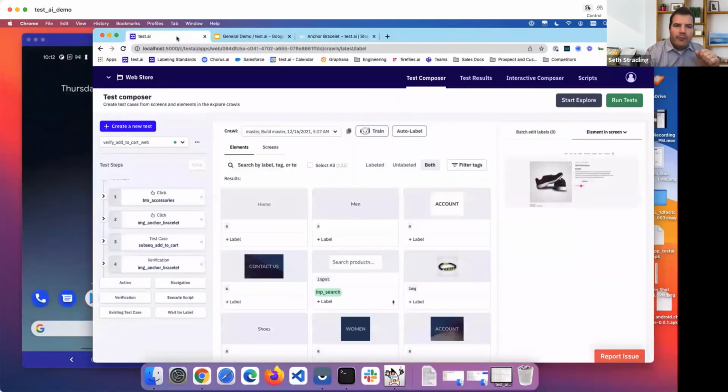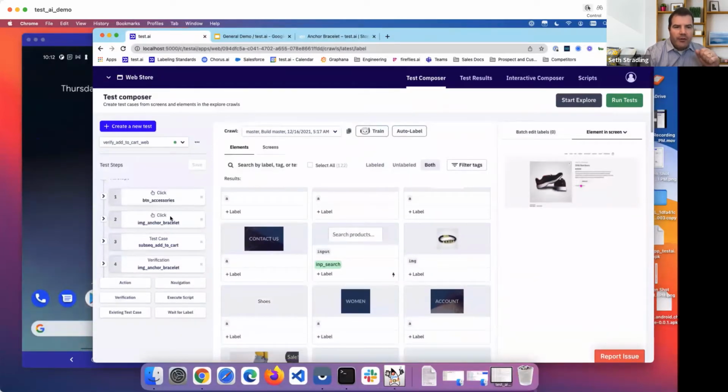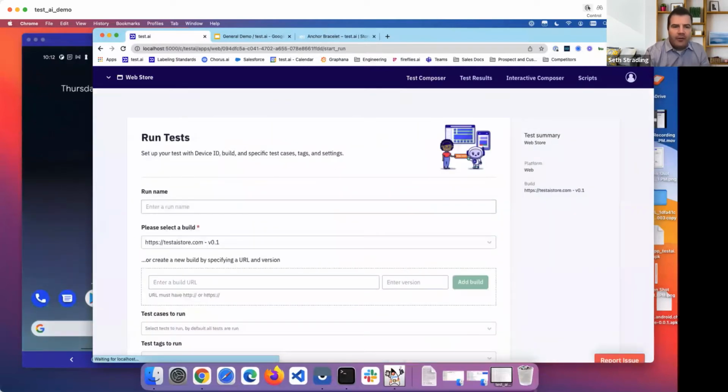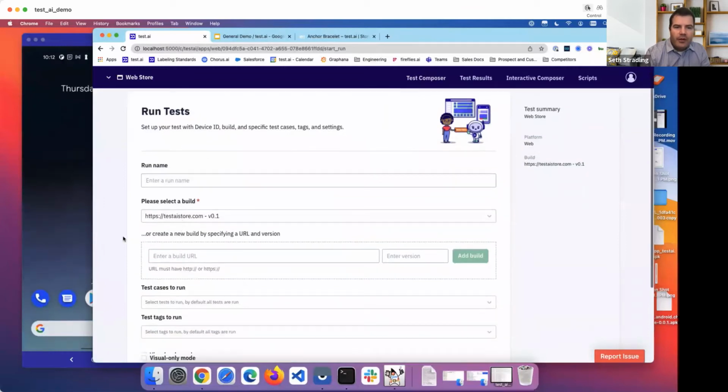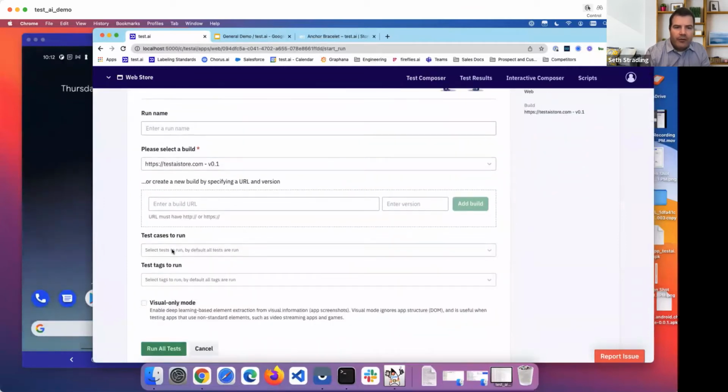So I've done verify add to cart web. We've got accessories, anchor bracelet. I'm going to do the add to cart subsequence and image anchor bracelet to verify. Let's just run this test. Let's live a little dangerously. So here's a Test.ai store build, and this is the URL we're going to run it against. I'm going to verify add to cart web. I'm going to run this test.